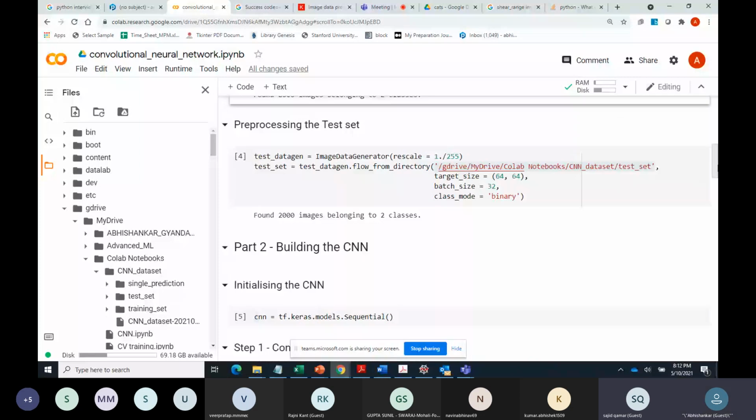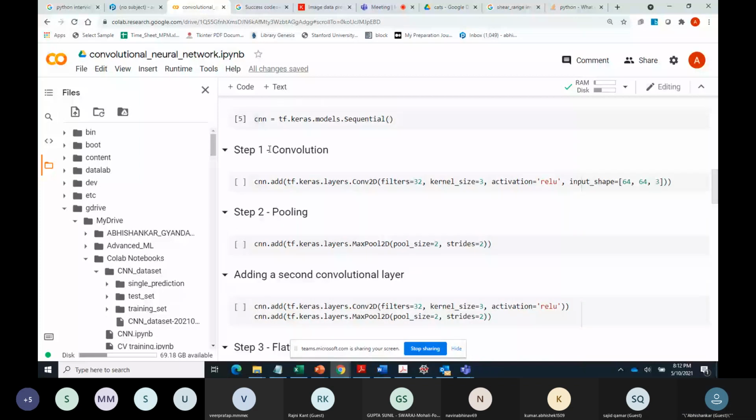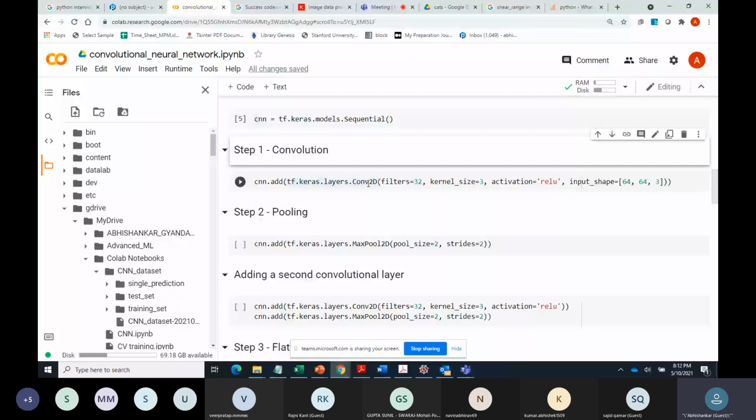Okay. So convolution operation. First step is the convolution step. We are doing convolution using a 2D convolution filter. There are multiple convolution types: 1D, 2D and 3D. We are using 2D here. Filter equal to 32 means we are using 32 different types of filters. Kernel size is nothing but your filter size. We are using 3, which means it is 3 cross 3.